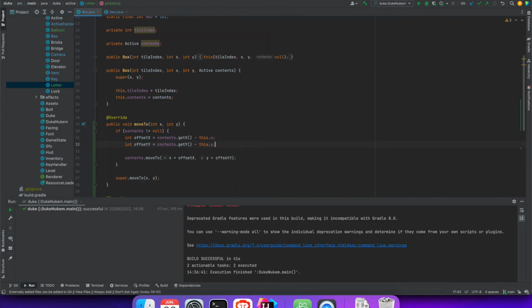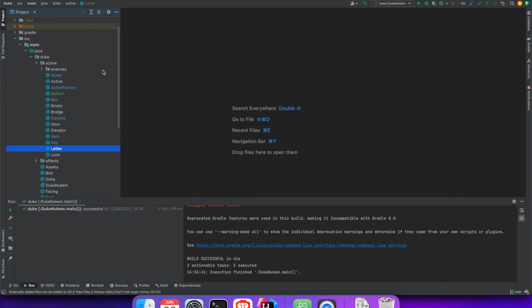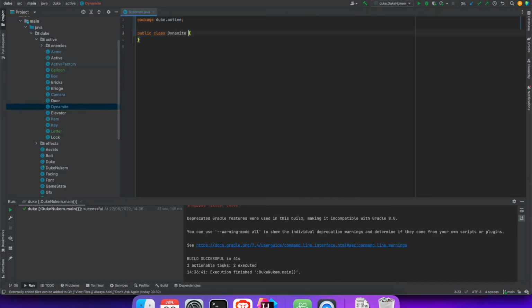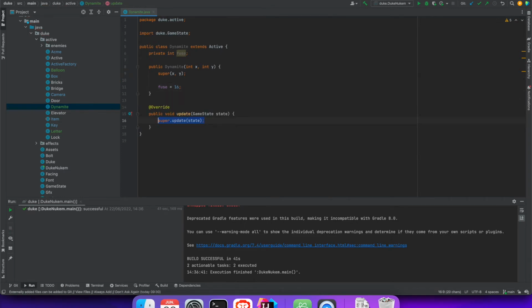So yeah. Okay, now let's first do, like I said, the dynamite. So let's add a new class called dynamite. And let's just extend active, public. So a dynamite has a fuse that counts down. Fuse is, I don't know, let's take 16 frames. Let's have our update method. If fuse is larger than 0, I guess I can just do fuse minus minus. And if it's less than or equal to 0, it will explode.